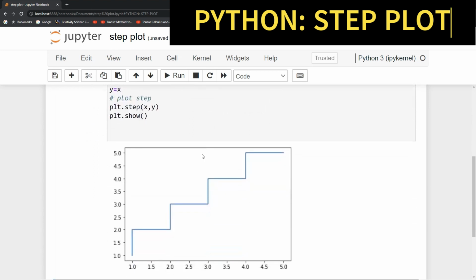Okay, so this is your first step plot. You can see that like 1, then 2, 3, 4, 5, and it is going in steps. I mean how much change in y with respect to your x.